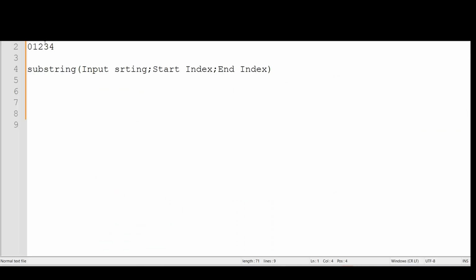Now what if I want to extract the last three characters? How do you do that? If I'm able to find the length of the string, which is going to be 5 characters, then length of the string minus 3, since I need the last three characters. 5 minus 3 is 2, so it will start from 2 and extract until the fifth index. That should do the trick.